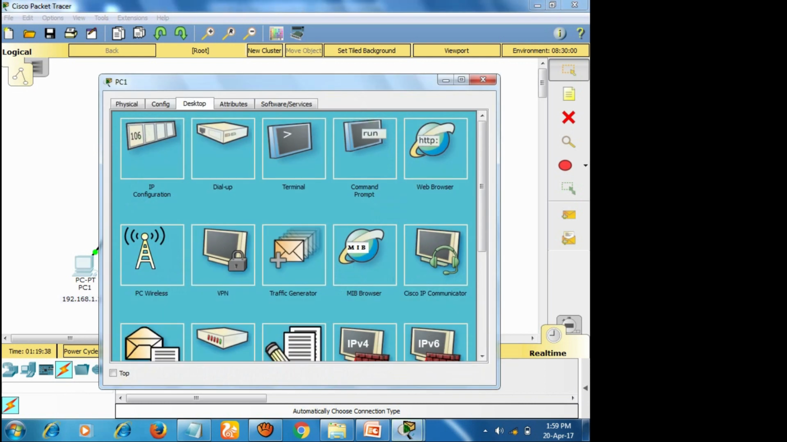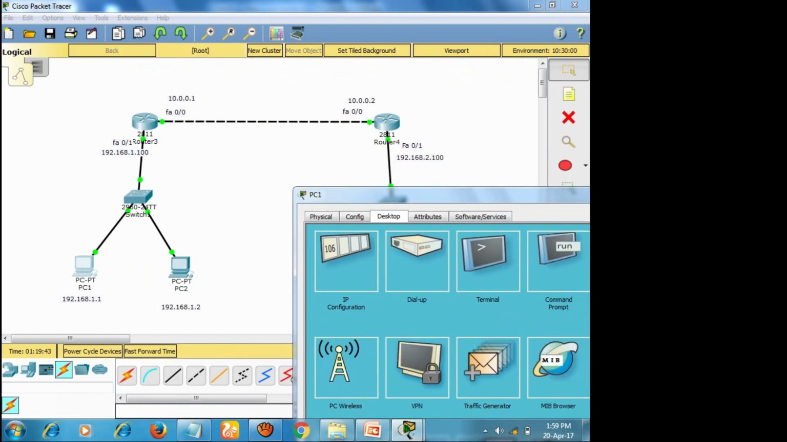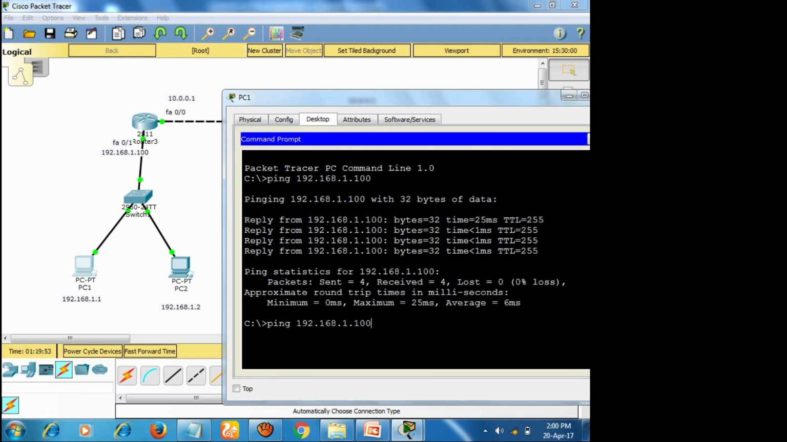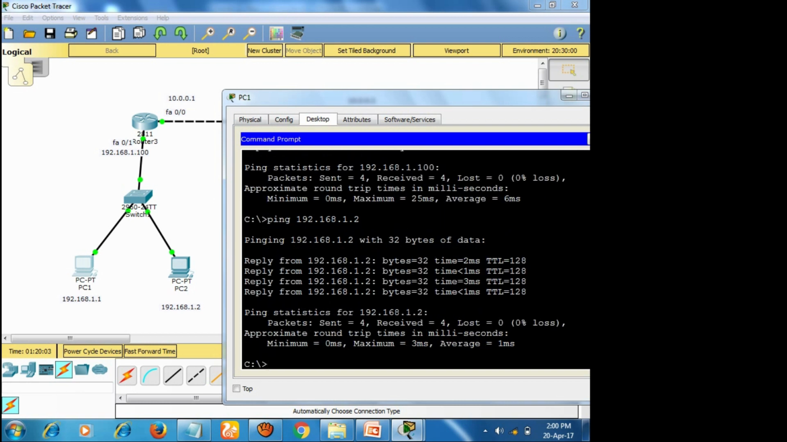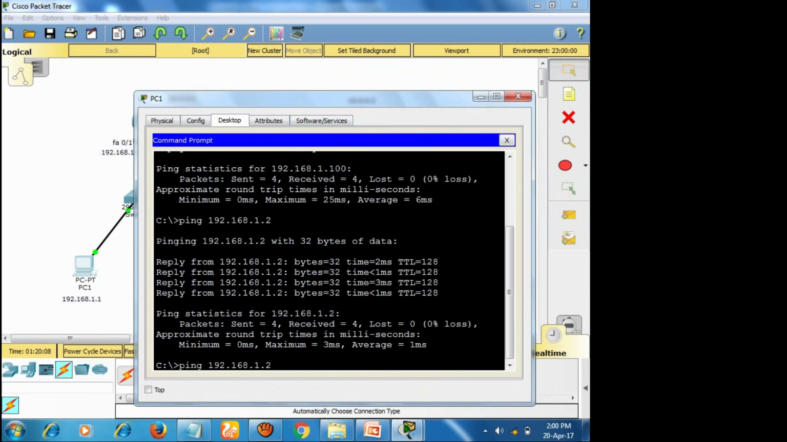Look at here, 192.168.1.1. Suppose I communicate between PC1 to PC2, is it a different network or the same network? Same network. Look at here. So I'm pinging from PC1 to PC2, right? It's working, right? But still, look at here, I just want to interconnect between 1.1 to 2.1.